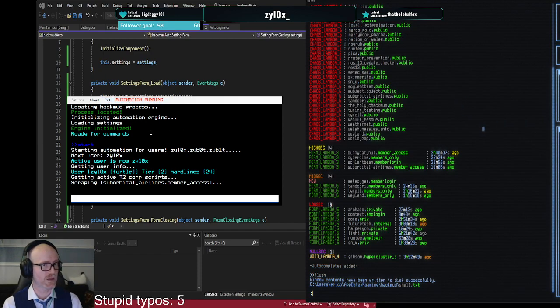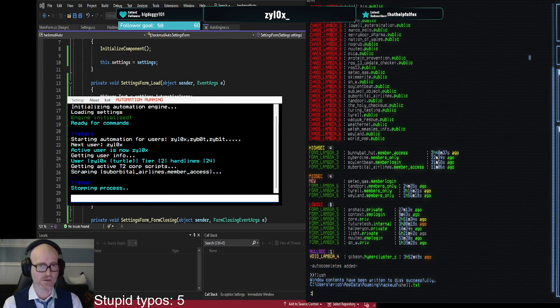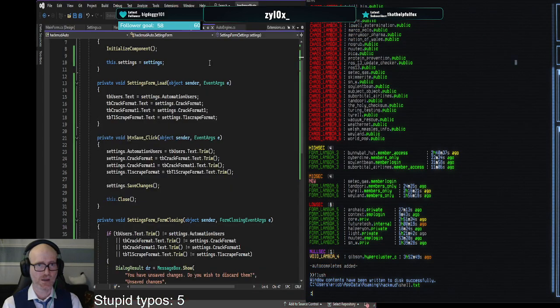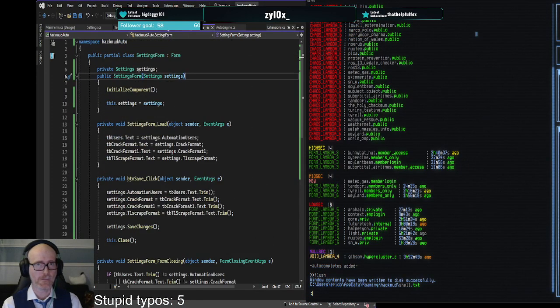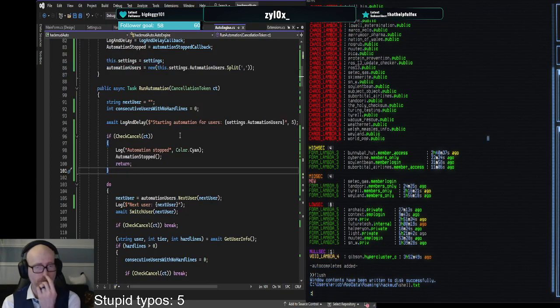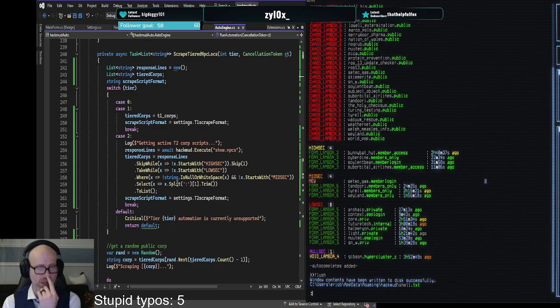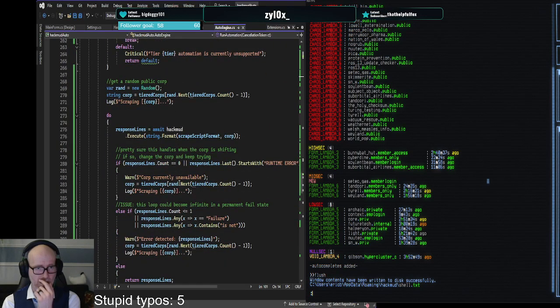Okay, so scraping suborbital airlines member access. And it didn't do anything there. Something's got stuck on something. Did I pop up a bug? That's weird. It's just stuck. Oh, that's interesting. It's really stuck. It's stuck in an infinite loop somewhere. I'm imagining it's stuck in the scraping, because that was the last thing that it said, was scrape, getting active 2-2 corpse, and then it did scraping corp, and it got stuck.